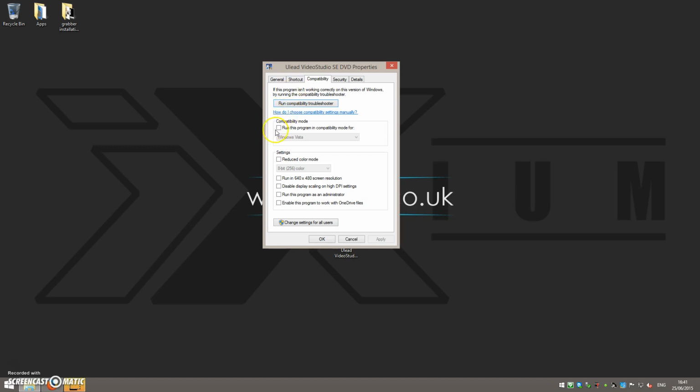The first one is this one here, compatibility mode. So we pop a tick in that box, run this program in compatibility mode for. Now, depending on what version of Windows you're using, it will say something different in here to maybe what you see on the screen now. If you're using Windows 7, it will already say Windows XP Service Pack 3. If you're using Windows 8, you'll need to change it so that it says Windows XP Service Pack 3.